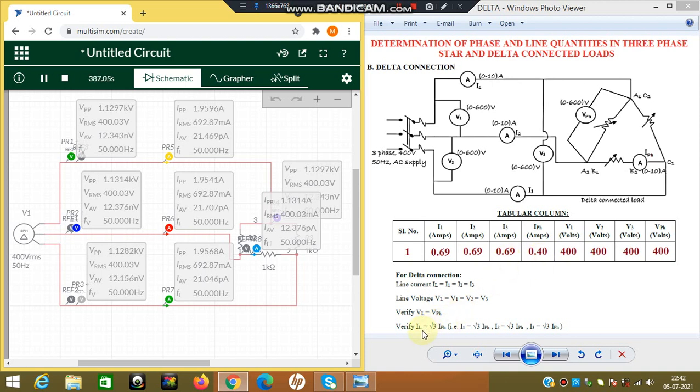So that's why IL is equal to root 3 IPH and VL is equal to VPH for a delta connected load. Whereas in the star connection, we have already proved that IL is equal to IPH and VL is equal to VPH. Whereas in delta, VL is equal to VPH and IL is equal to root 3 IPH. So this is how we will verify the star and delta connection using Multisim online simulator. I hope you have understood it well.